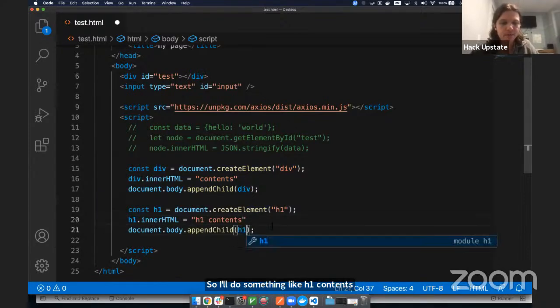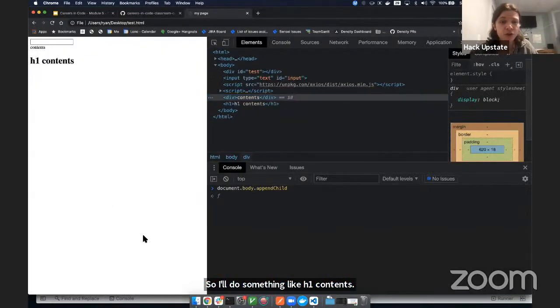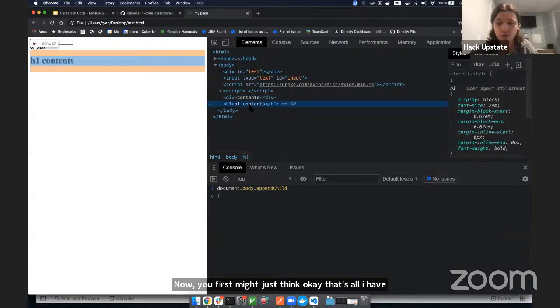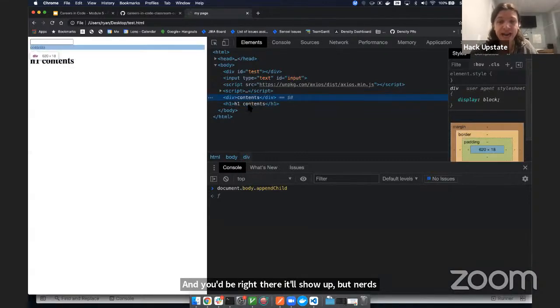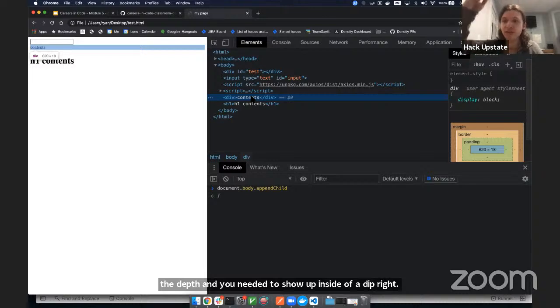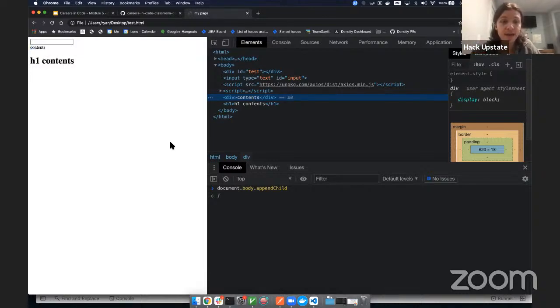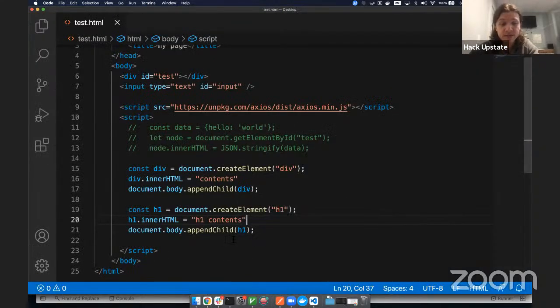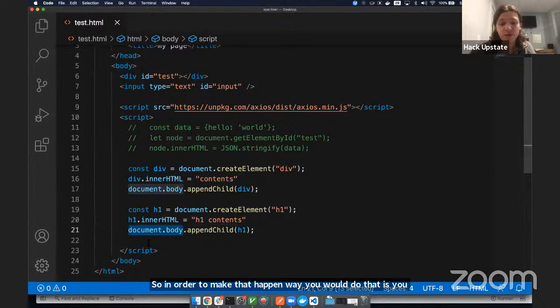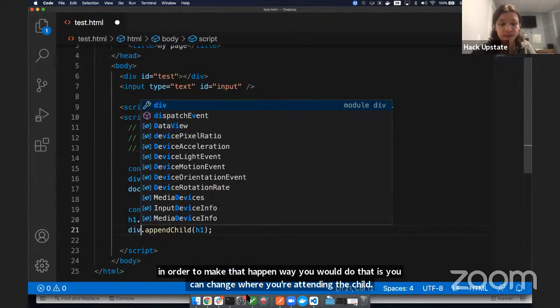Now, you first might just think, okay, that's all I need to do. And you'd be right that it'll show up, but notice it's showing up in the root. It's not showing up inside of the div. And you need it to show up inside of the div, right? I guess you don't need to, but in general, being able to nest HTML is very important. You can't just have everything at the root in one flat list. So in order to make that happen, you can change where you're appending the child. So I can instead put div here.